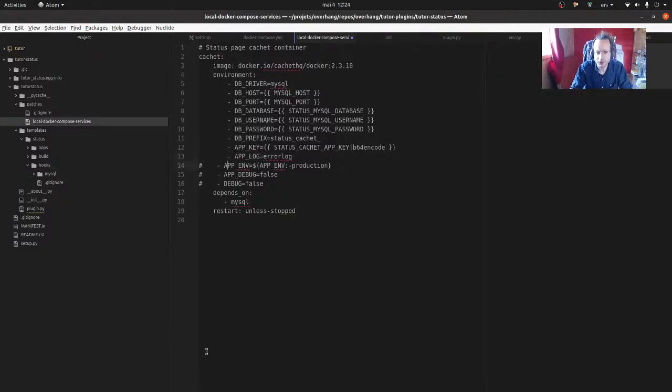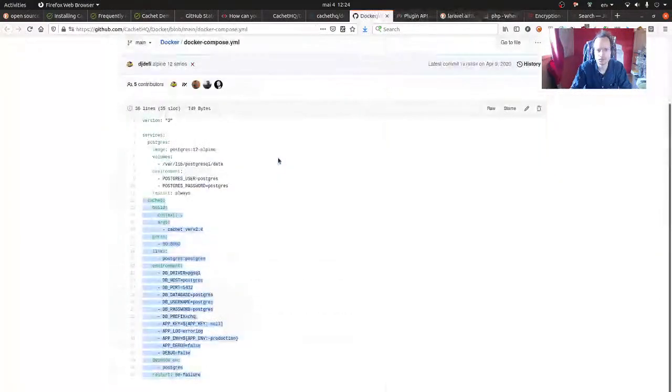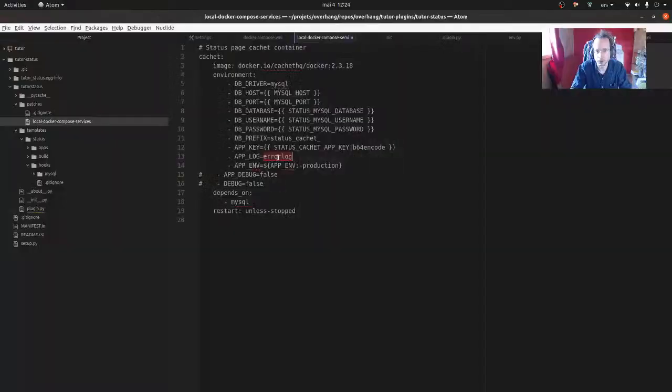Let's do the rest of the configuration. This app log error log, I have no idea what this does. I don't know what this is. Let's keep it as error log. App env, we almost certainly want to run in production. App debug, we do not want to debug. This depends on MySQL.